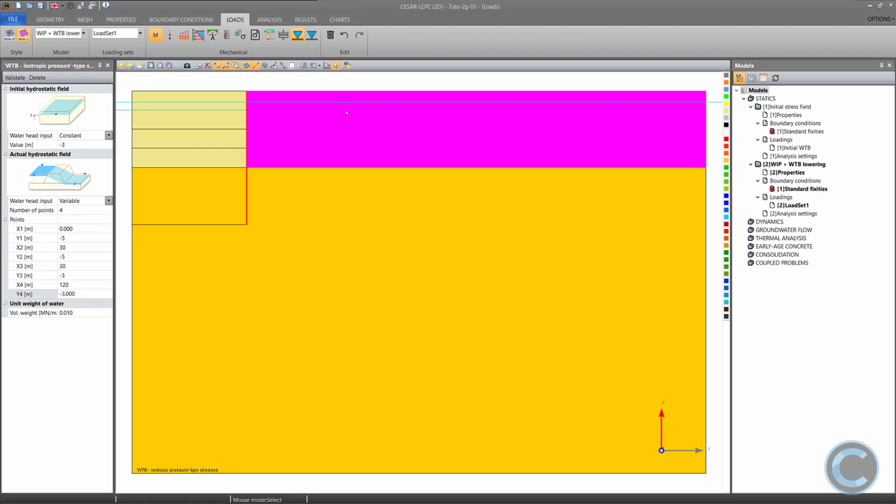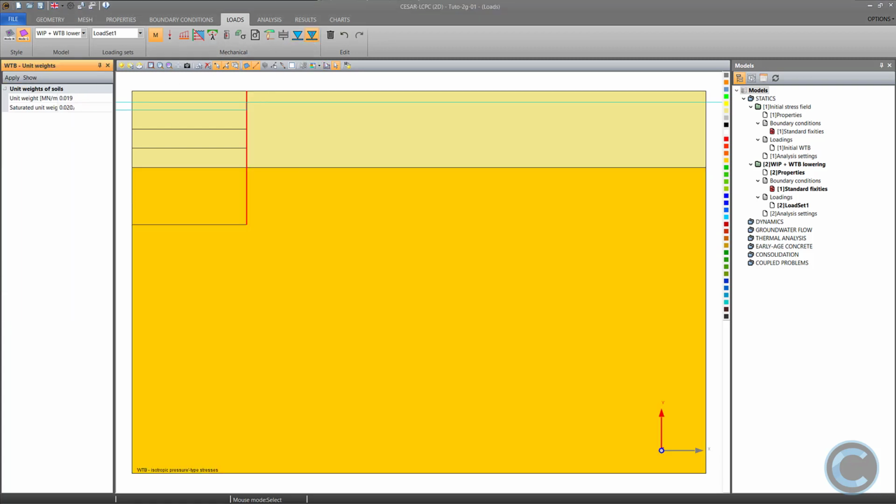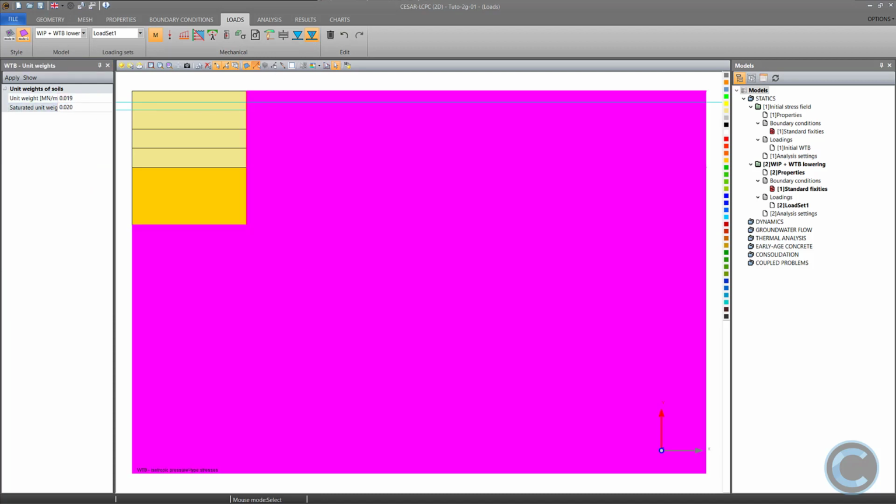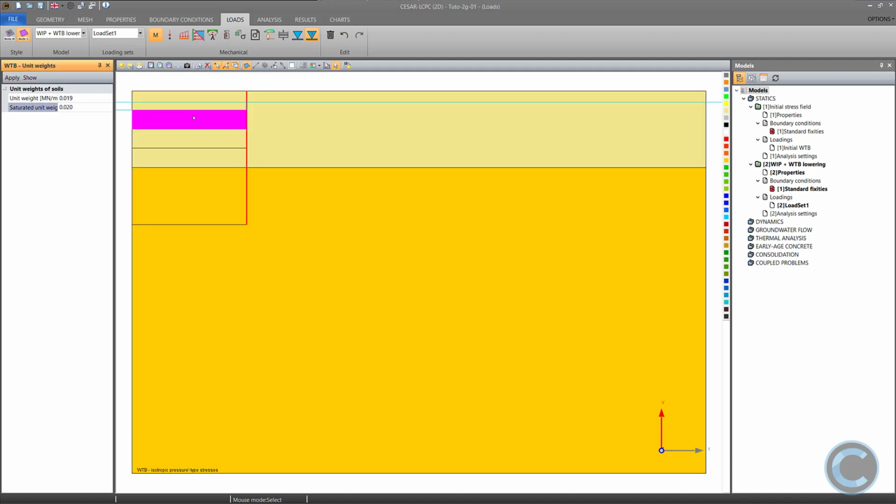Again, we complete the definition by assigning the appropriate unit and saturated weights. Note here is an alternative method: the drag and drop of this load set from the previous stage would have helped for the definition of the water table.